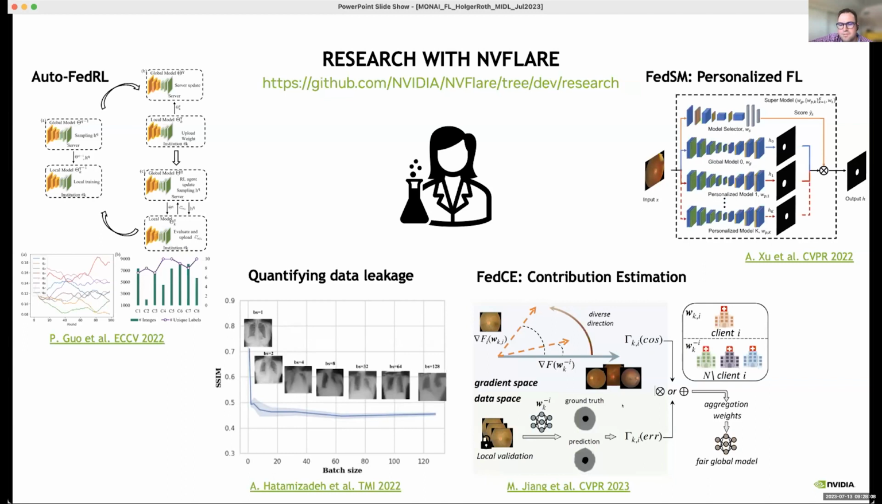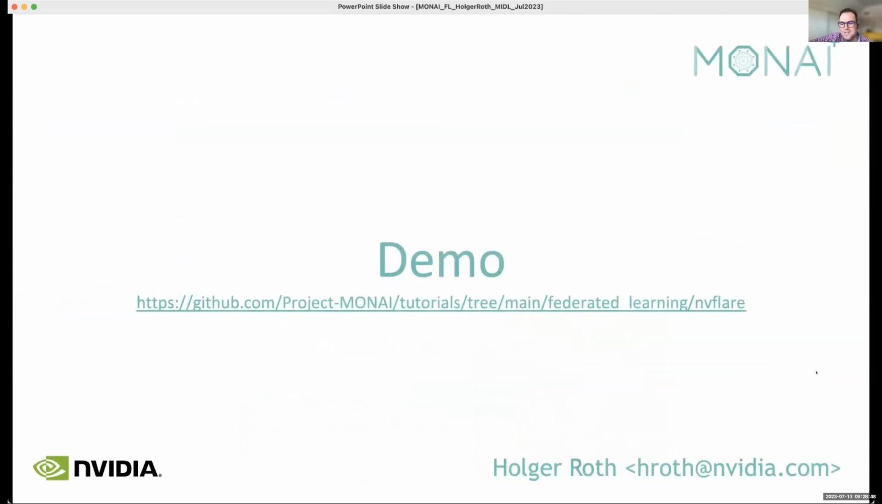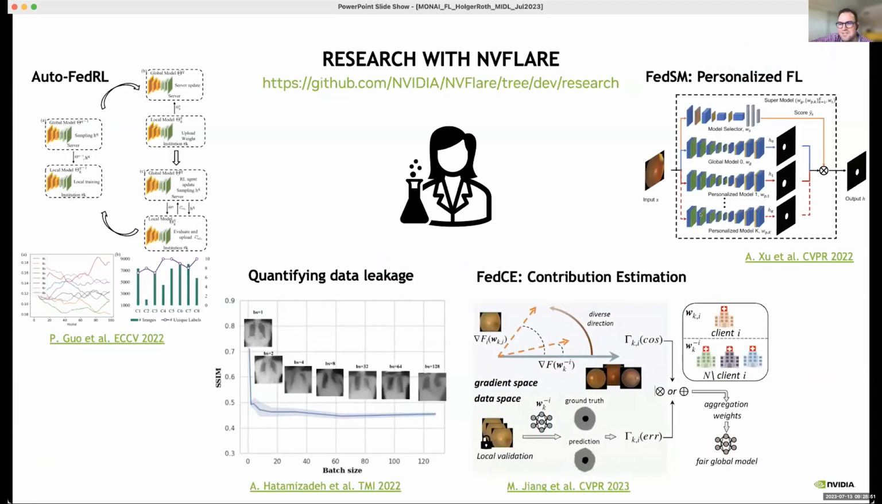Then we also have some recent work, which was just presented at CVPR this year, on estimating the contributions of each client towards the global model performance. It's also really important for keeping fairness in mind between different clients. And then we have personalized federated learning solutions that allow you to get models that are more tailored towards the local distributions of individual clients. This is a growing amount of research being performed using NVFlare, and most of these works are in the medical imaging sector, right? So we're making use of a lot of the MONAI components in these research works.